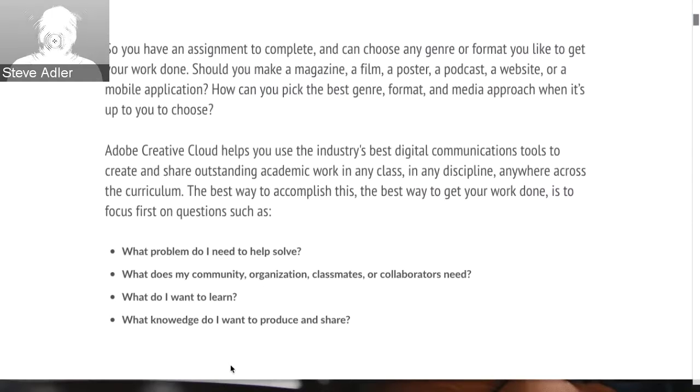The other important thing is what does the class require? What do our classmates or collaborators require? And specifically, what do we need to learn to get that job done or that assignment done within the classroom? So the other important piece as publishers, as authors, is what knowledge do we want to produce and share?